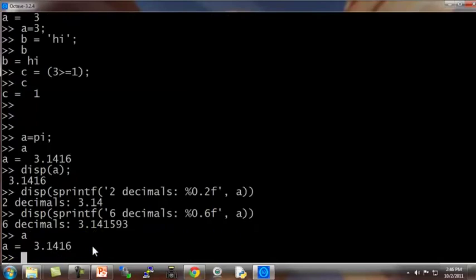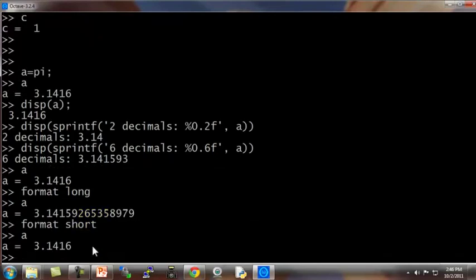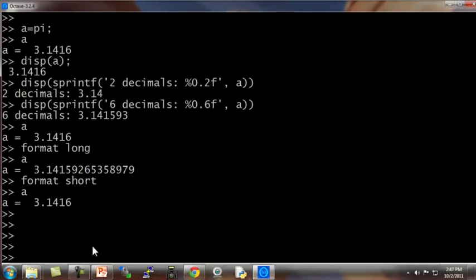Finally, I was displaying a like so, and it looked like this. There are also useful shortcuts. You type format long. It causes numbers to, by default, be displayed to a lot more decimal places, and format short is a command that restores the default of just printing a small number of digits. Okay, that's how you work with variables.